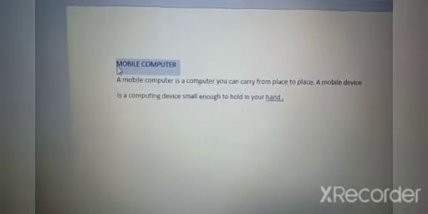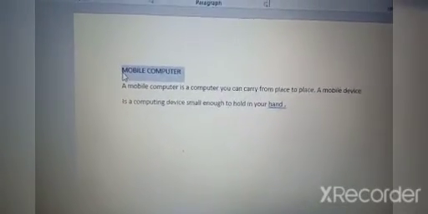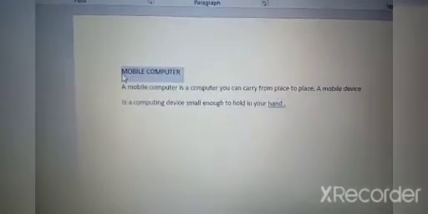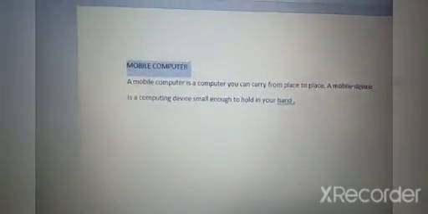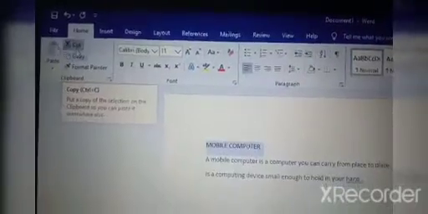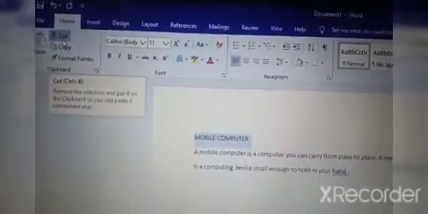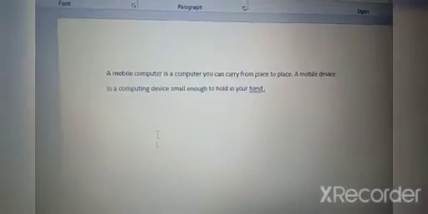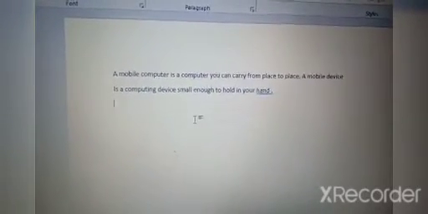Okay, now to move it, you can do cut paste. You can do cut and paste it to the place where you want to paste. Just see here, cut command is where. This is cut command. Click on the cut command. Okay, you can see the text has been removed from the original place.